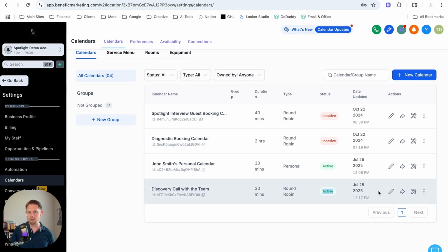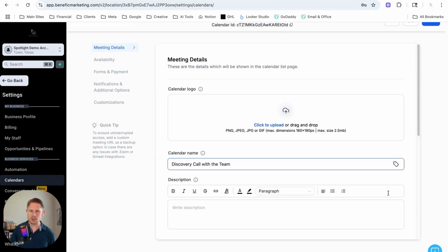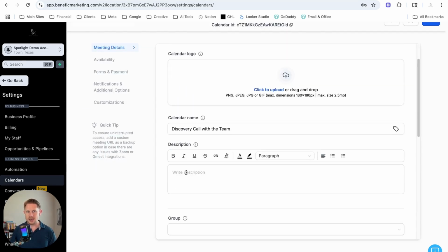It's a round robin, 30 minutes, but there's more things we want to set up. So we're going to go into this edit calendar. Got the basics set up. There's more that we can do here. So the first one is going to be, let's add a description. So we want somebody to be able to book into this and know what this meeting is going to be about. So this is going to be an initial get to know you meeting with the team.